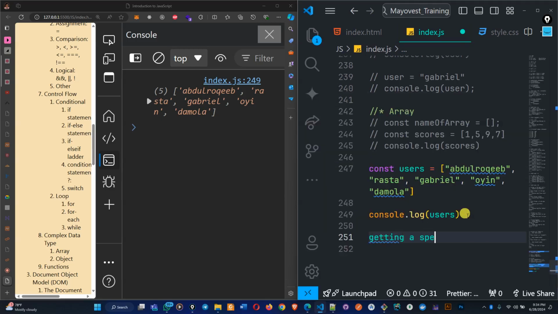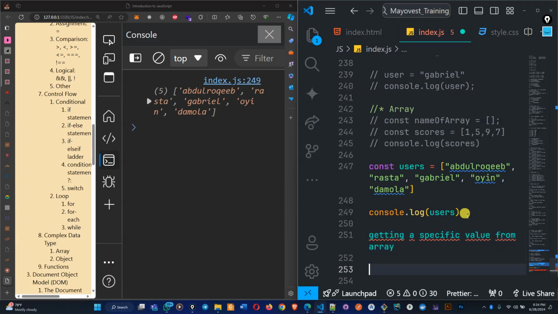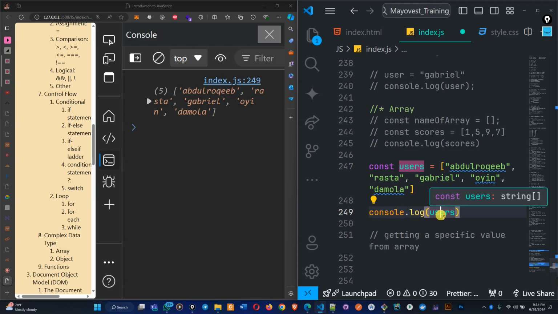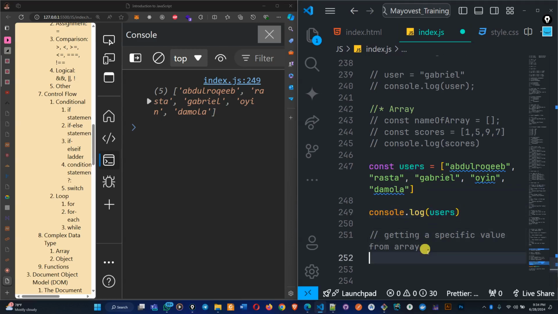So getting a specific value from an array. When you want to get a specific value from an array, you are going to be using this pattern here. What we did on this line is to get all the values. When you just call the variable, it's going to give you all of them. Anytime you call the variable like this, it's going to give you all the values that are inside that array. But this is not what we want. We need a specific one. And how do you get a specific one out of the list?